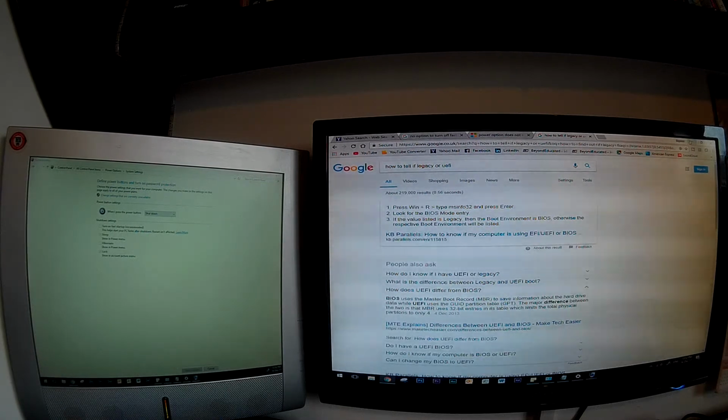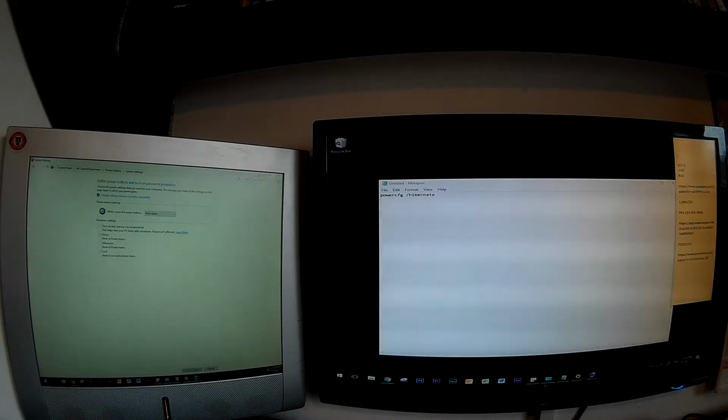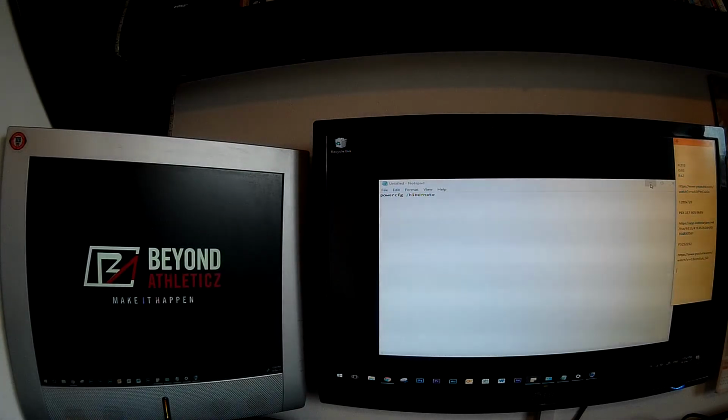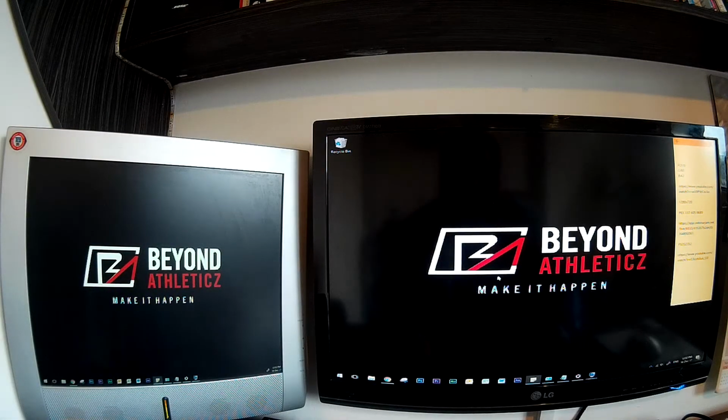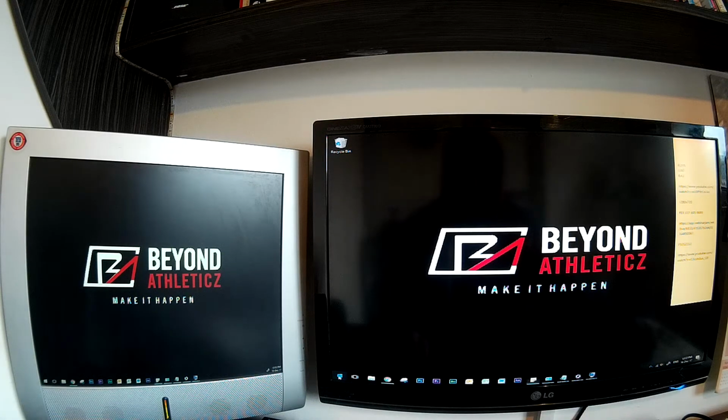And then I changed the order in the BIOS settings so that I could actually boot up my hard drive first, and I could boot up my USB second. Now when I went in and changed the order in the startup menu, I'll show you that in a second.